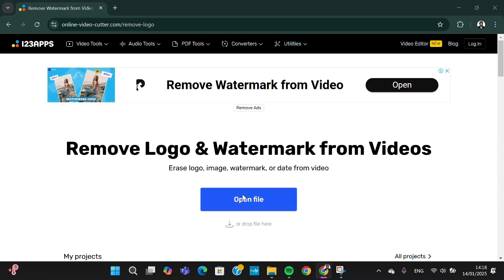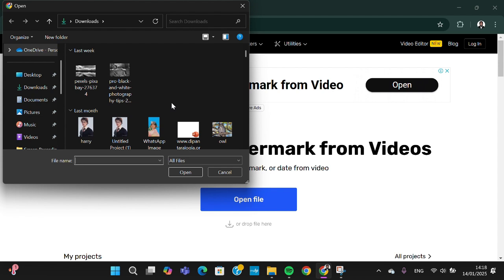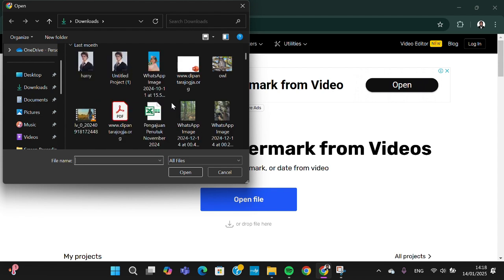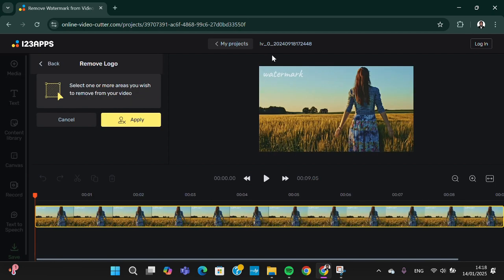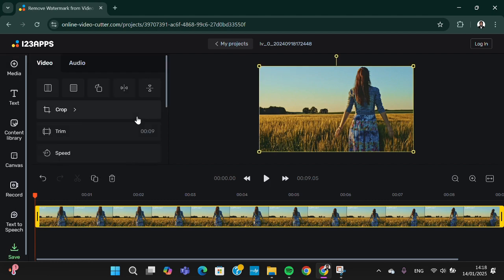I'm going to click on open file and then we can choose a video we want to remove watermark from, and this is the video. I'm going to click on open and then we can select the watermark area like this. Okay, and you can keep adjusting until you're satisfied with how it looks, and then you can click on apply.